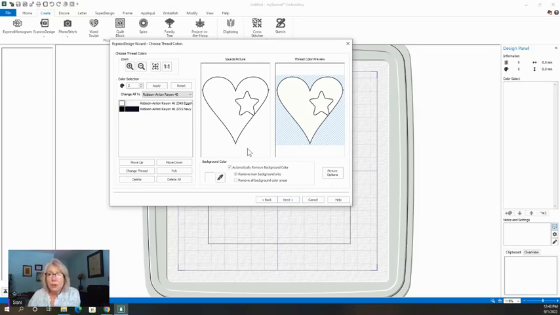This is a two-color design, right? And something that's really important you realize, everyone, when you're going through the wizard, you always need to account for the background as a color, as well as everything else. So if this star was colored in blue, I would have blue, white as the background, and the black. So you always have to account for that background color, no matter what. So that's why two colors here.